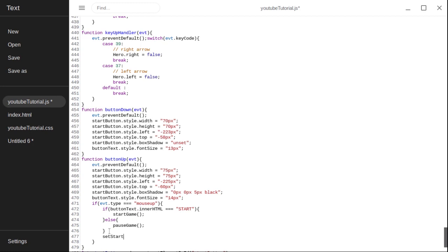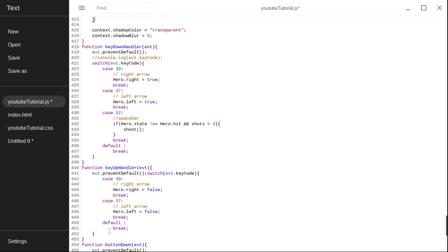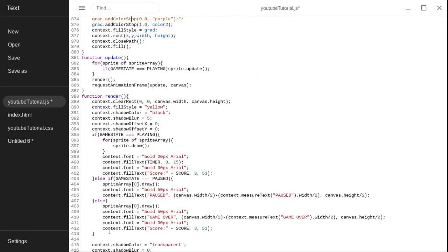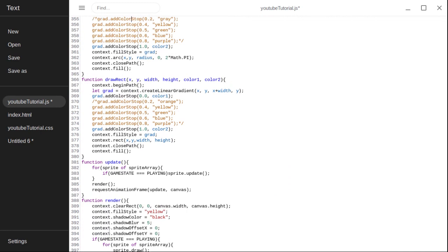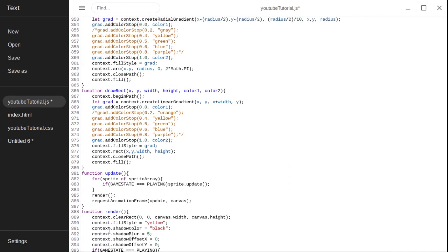And then you also want to do your set start, and this is going to make sense in a minute why we call this, because we're going to change what set start does, and it's no longer going to change the event listeners. We're actually going to get rid of those. So go all the way up here, and this is me trying to find the pause game. So find your pause game function.